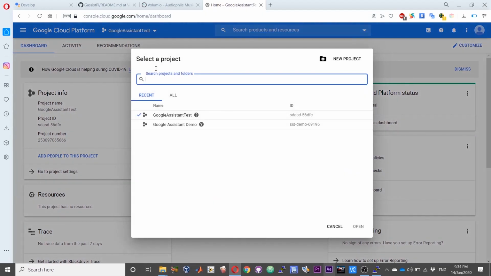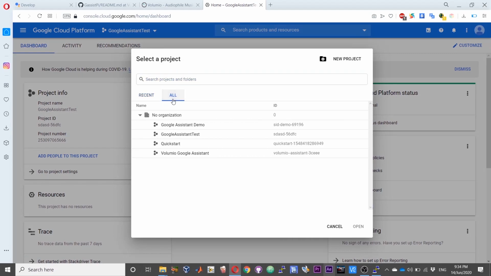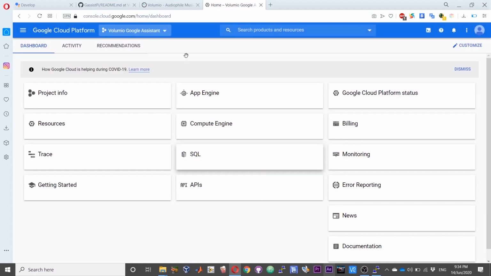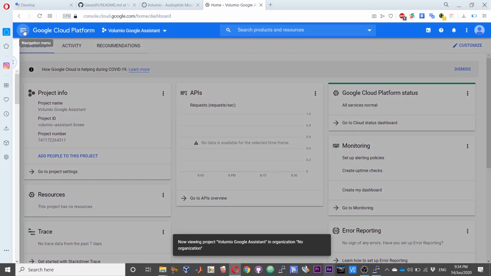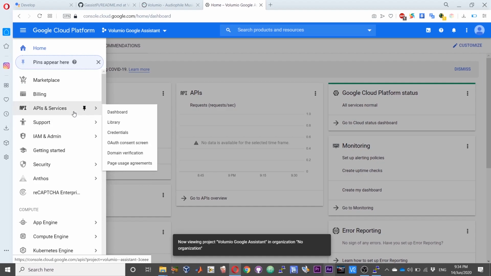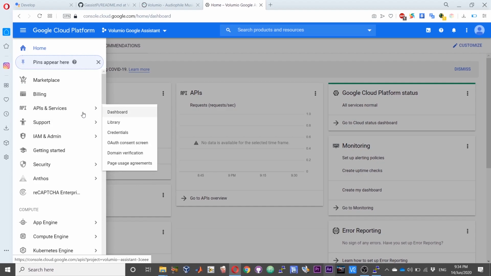From the drop down, select a project, go choose all. This will list all your projects. This is the newly created project, Volume.io Google Assistant. Select that and then click on this hamburger icon or the three stacked lines and then choose API and services.